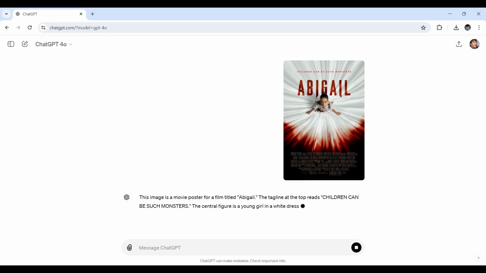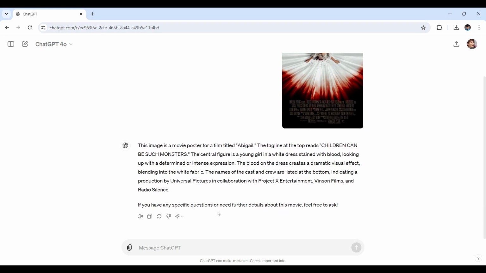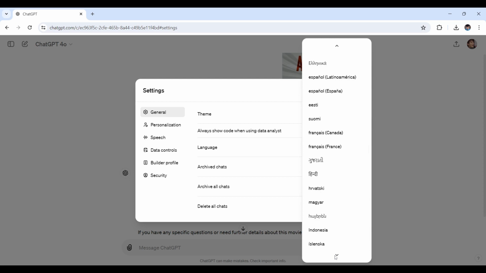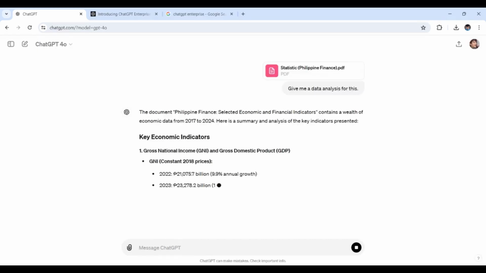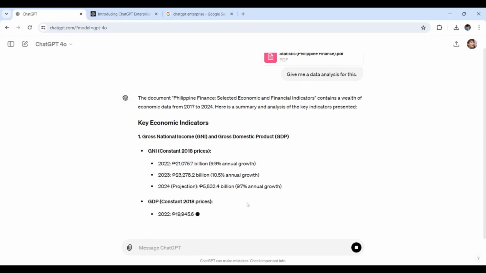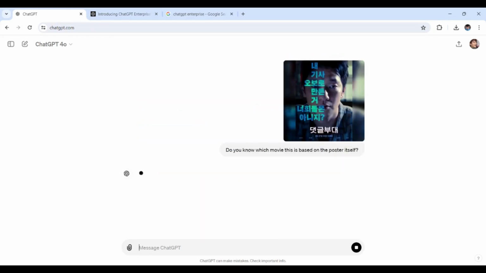Today, we're diving into the latest update from OpenAI, GPT-4o. If you're curious about what this means for users and how you can leverage its new features, keep watching.